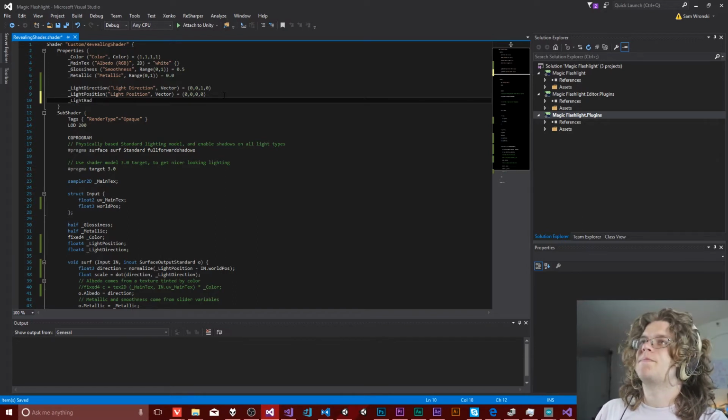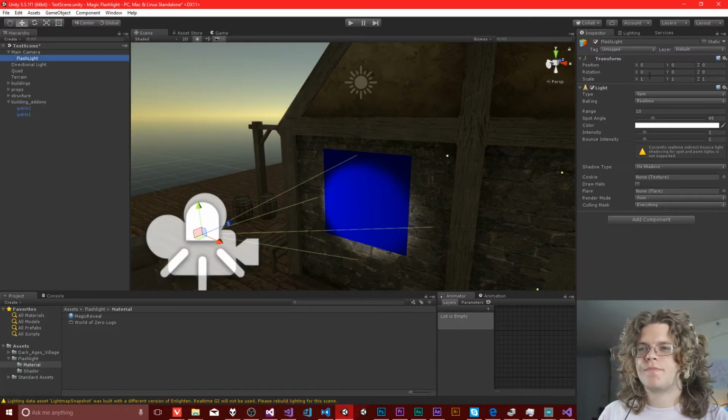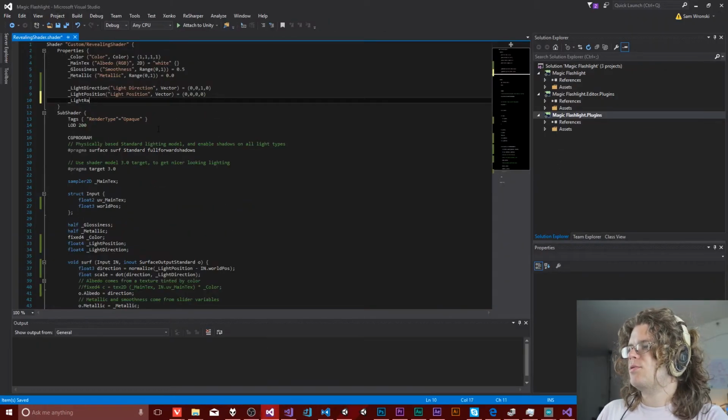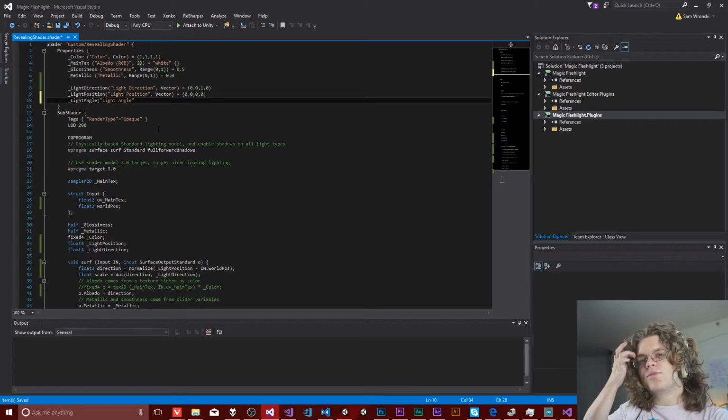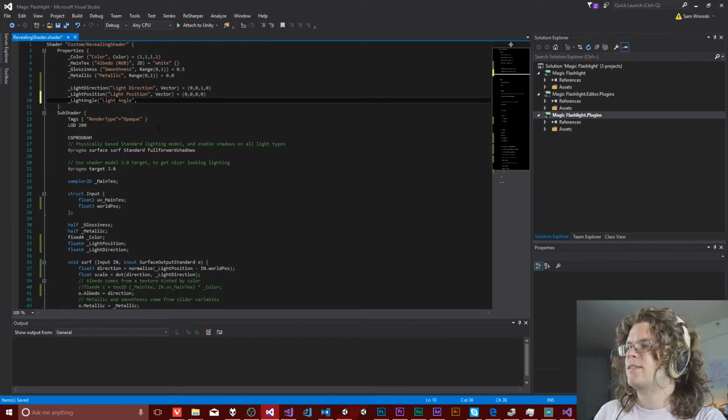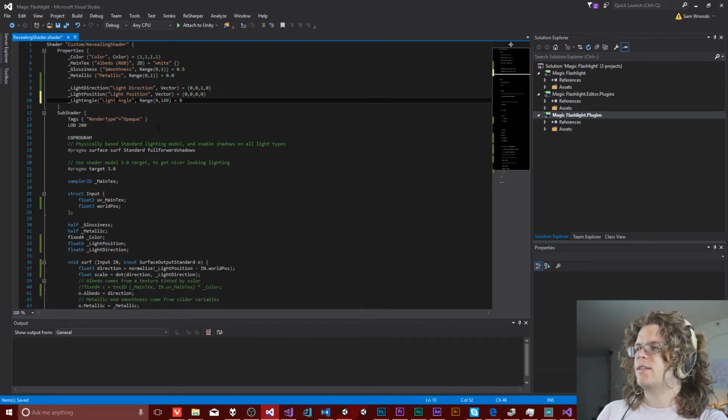So the final thing we're going to need is going to be our light radius, degrees. What is it called on the actual light? The angle. So we're going to do a light angle, and this is going to be the angle of our light, so this way we can actually adjust that, equal to our light. And it just needs to be a float. Or should we do a range? Let's do a range, sure. Between 0 and 180. And we'll just default this to like 45-ish. And this is measured in degrees.